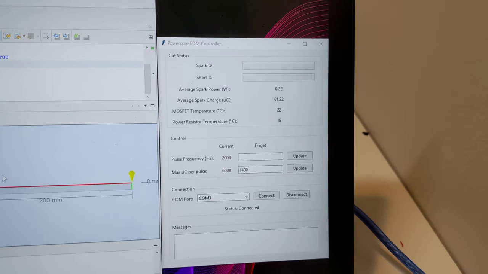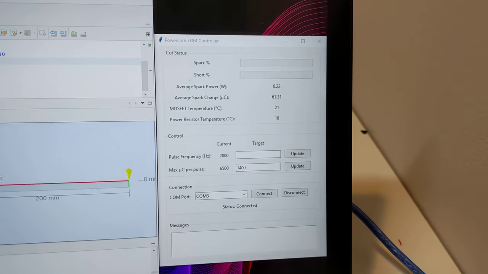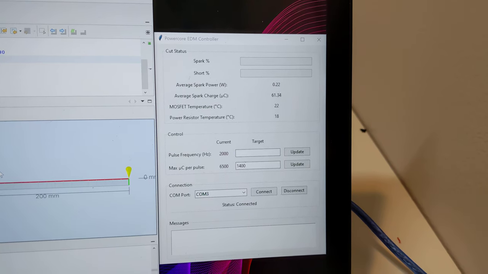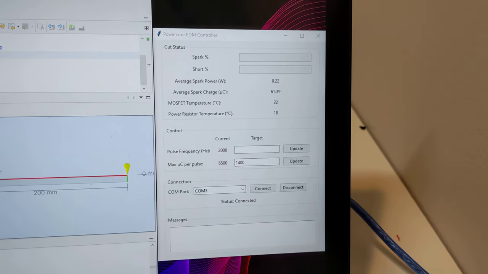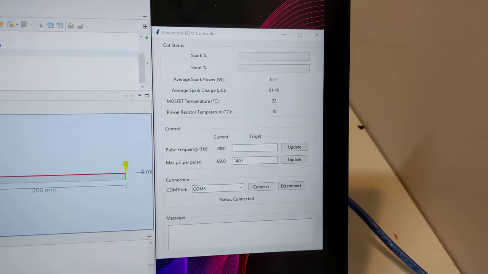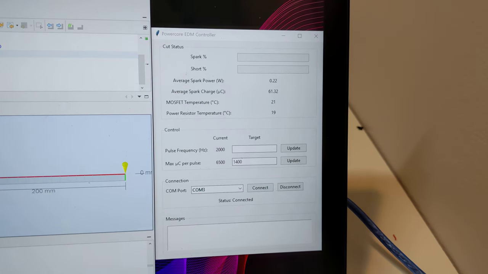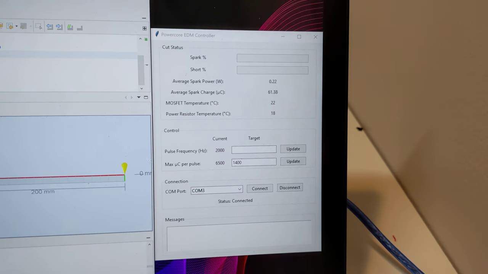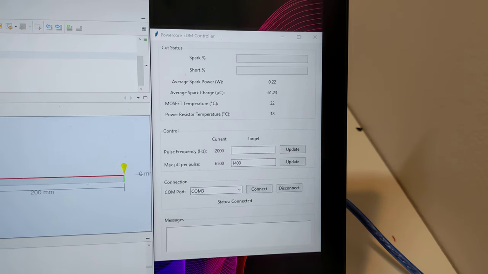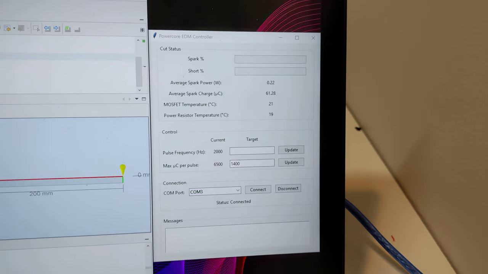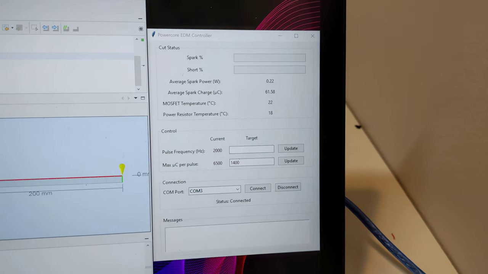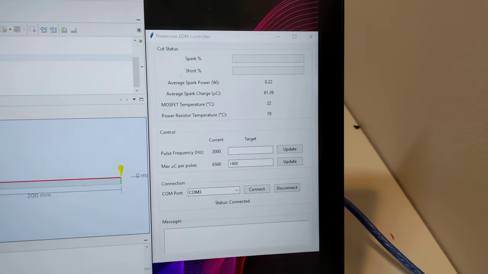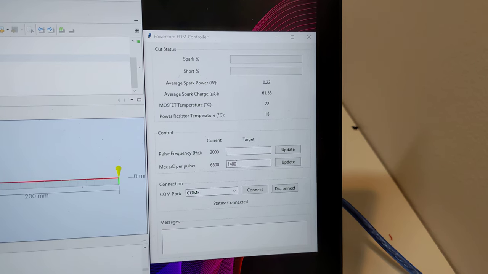The biggest modification that I did was improve the current sensing and make it so that for every cycle of the on-off cycle of the FET, I can see the current during that on time. So I can see the current of the spark, or if it was a short, I can see it as a larger current. So for every on cycle, I can determine if it's a spark, if it's a short, or if it was no spark.